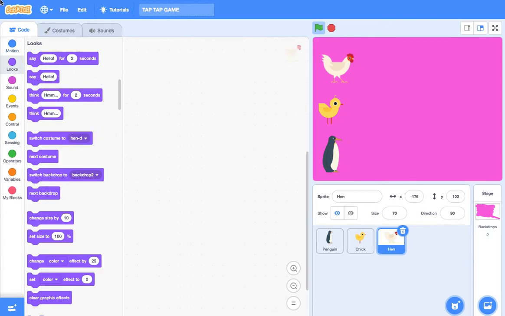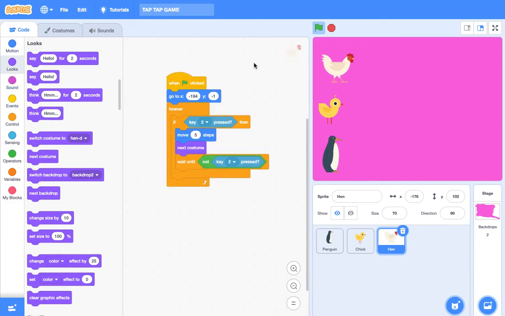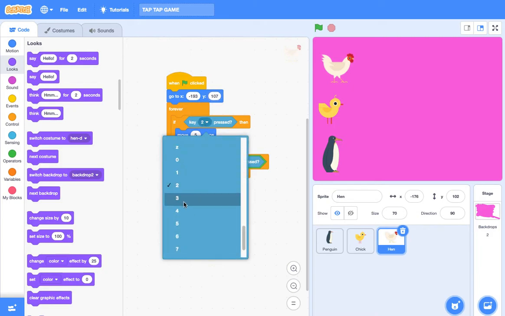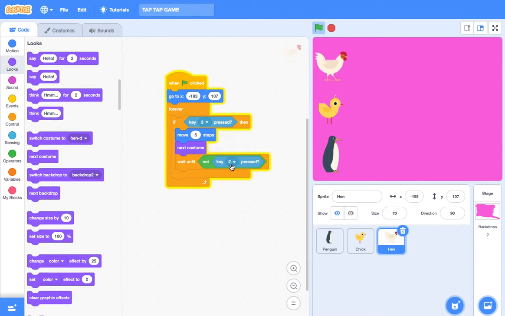When you are done, you can remove this block from the program. The next thing to do is paste the same program here. This time the hen has to go to -193 and 107. You can use other values, as I have said before. After forever, the same program, but I'll keep the keys 3. You can keep your own keys too.